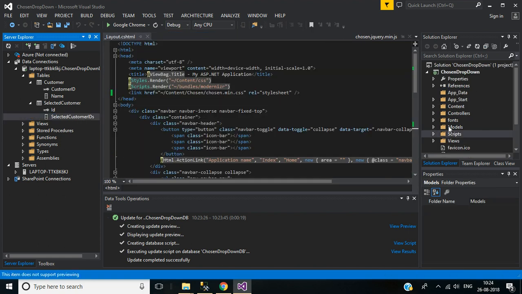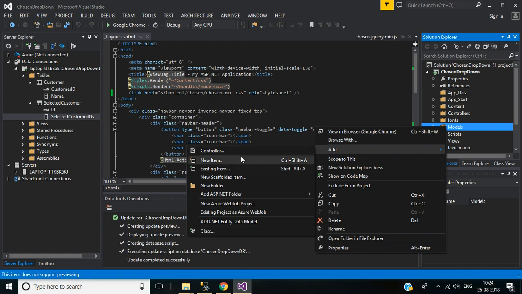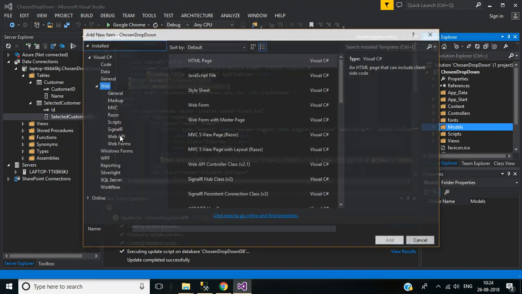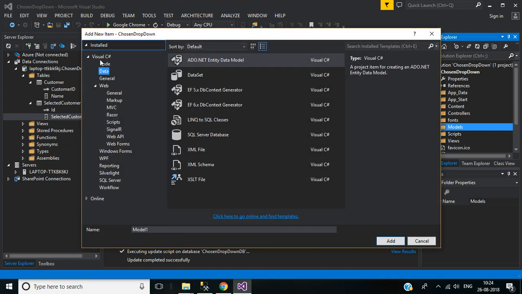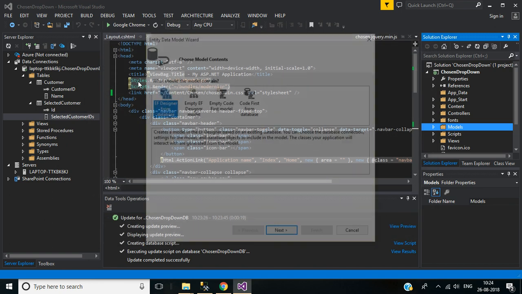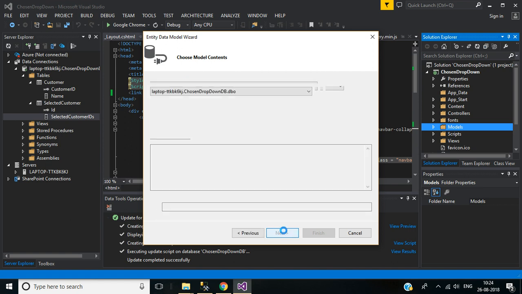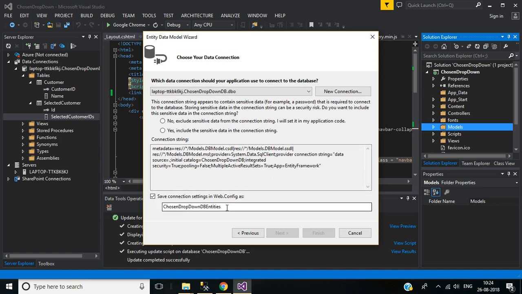Okay, now inside this models folder, I want to add an ADO.NET entity model. So right click on the models folder, add new item. Here select web under Visual C# in this left panel. Then click on ADO.NET entity data model. Then name our model DB model. Then click on this add button here. Now select EF designer from database. Click on next.